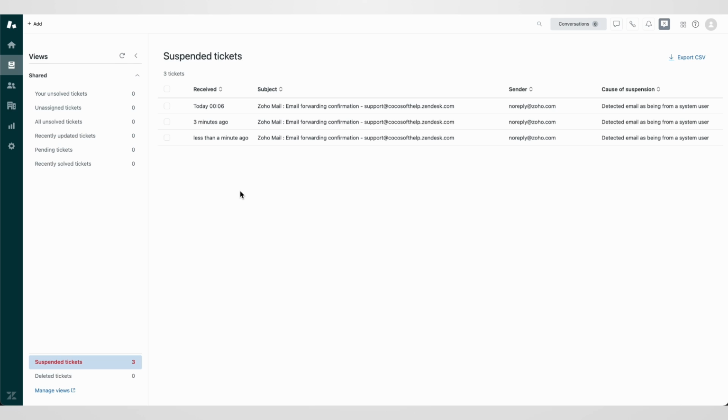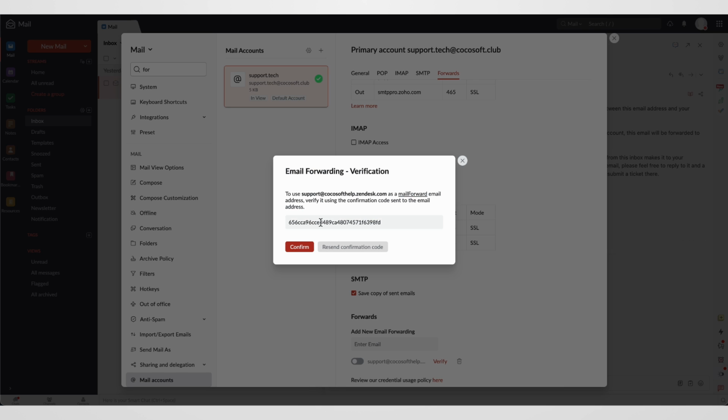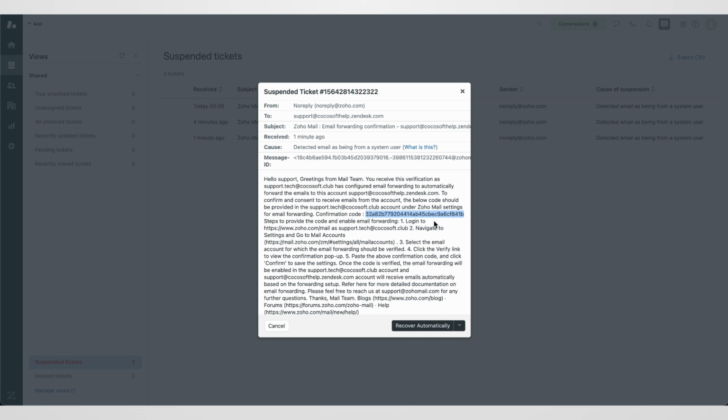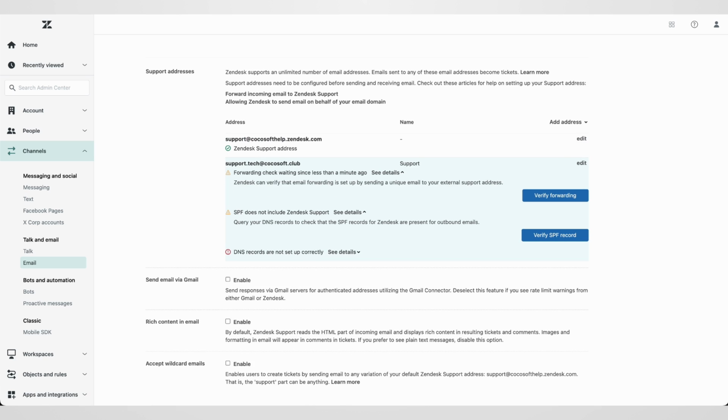I just received the email forwarding confirmation code, so let me show it to you. This is the code that I need to add and confirm in my Zoho mail. Click on confirm, that's it. Now we can verify this from here. Verify forwarding. Actually this could take some time, but no worries, it will be verified. So let's go and start with the SPF part.